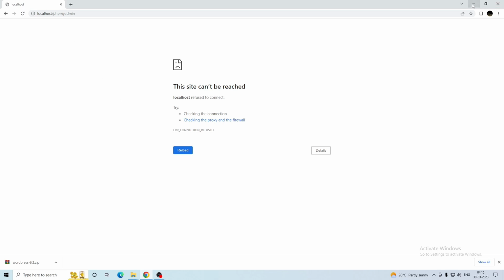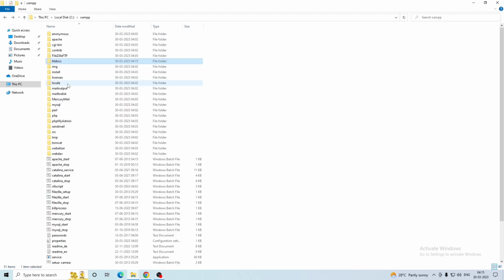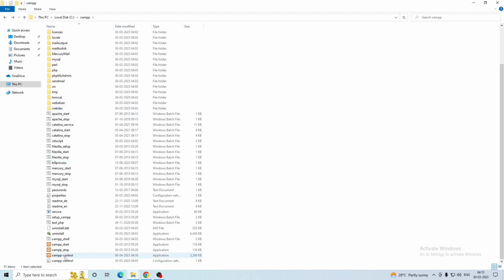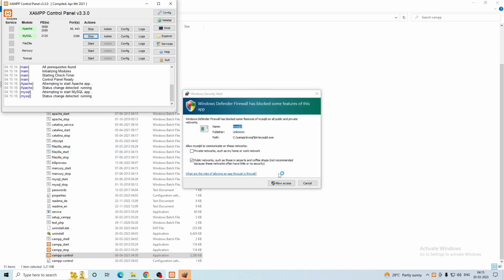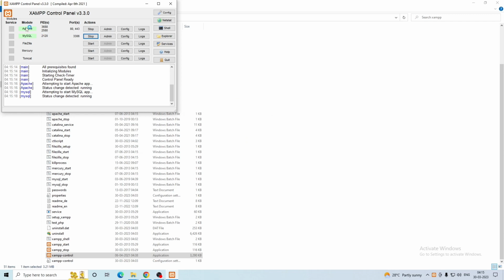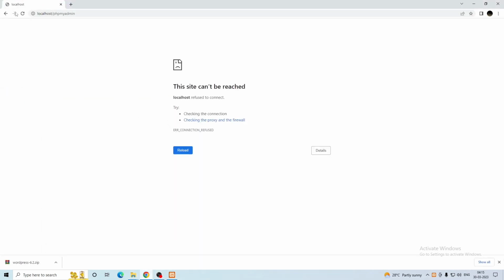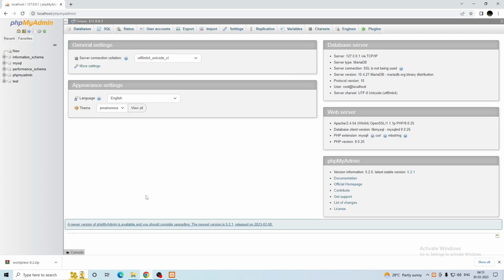I know what's wrong. My XAMPP is not running. To open phpmyadmin you have to have your XAMPP running. So I'll start Apache and SQL, allow access, and they have started. I'll go back to my web browser, refresh, and this time it's going to open. Sometimes it takes a little time to load, and there we go.